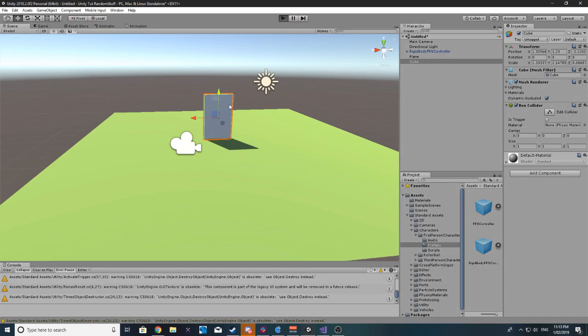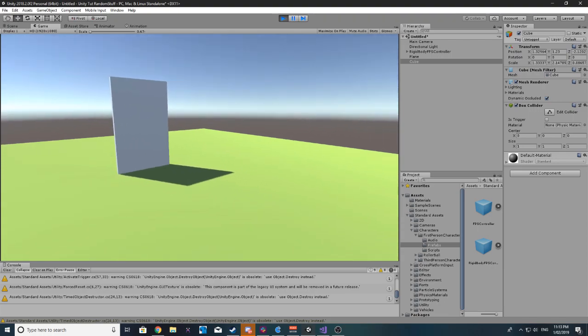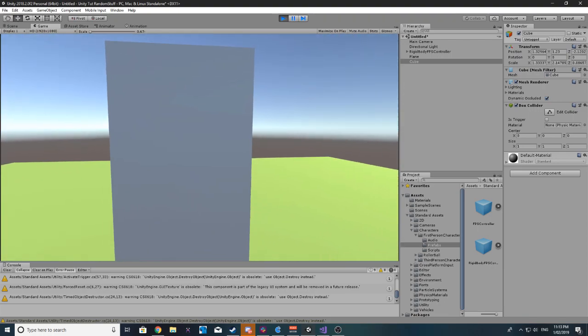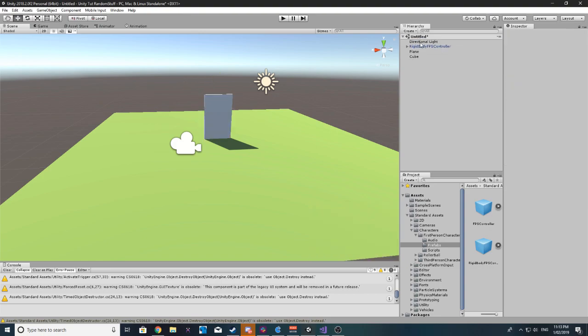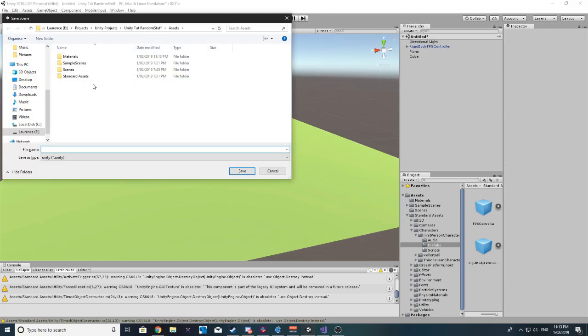Alright, so if we just play this, we should be able to just walk around. Door is a decent scale. You can mess with that later on. We're also going to just want to delete that camera. I'm just going to quickly save this as the current sample scene.